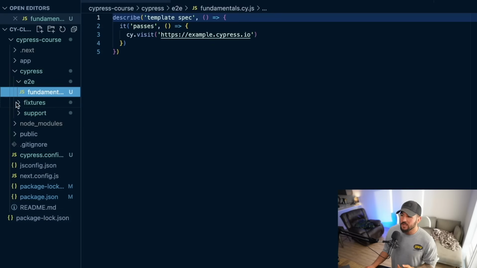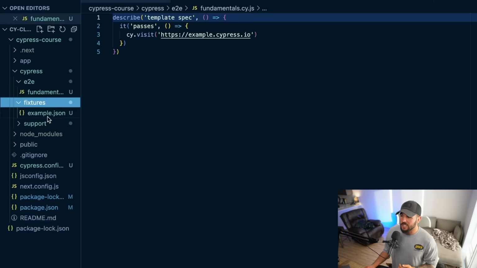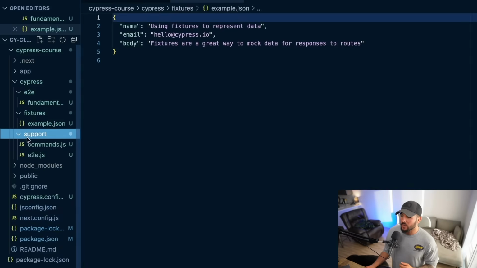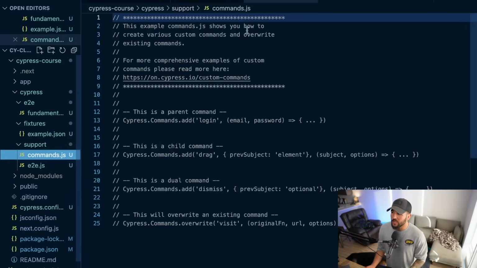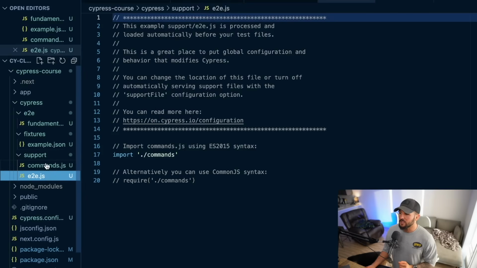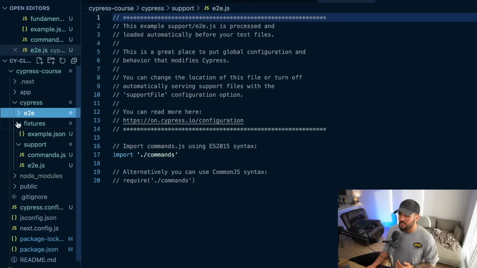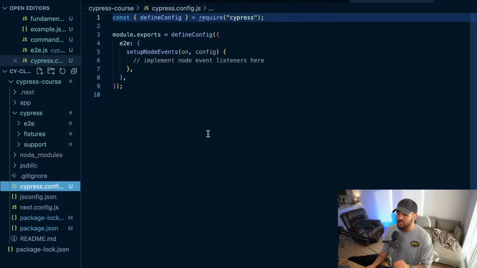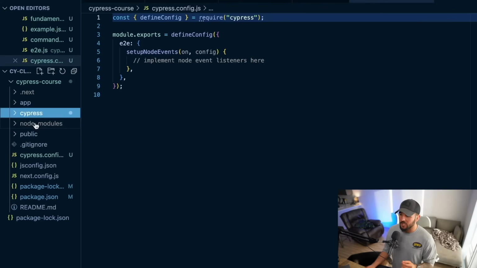And then it also adds a fixtures folder in which it gives us just an example fixture, and we can get into this a bit later. And then it also gave us a support folder where we can write our custom commands here and do some other kind of configuration things as well. Now, not only this, but it also adds a cypress.config.js file to the root of our application that we can also use to set up different configuration things that we will also do here later on, okay? So Cypress automatically added all this stuff for us. We didn't have to add a single thing.